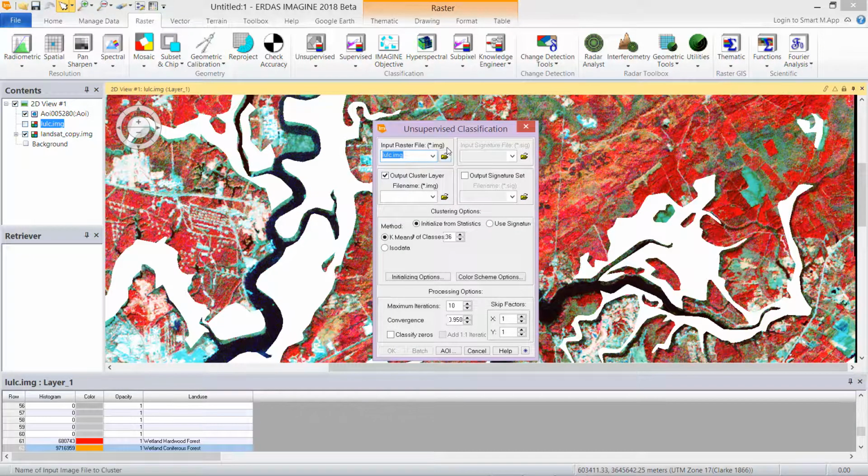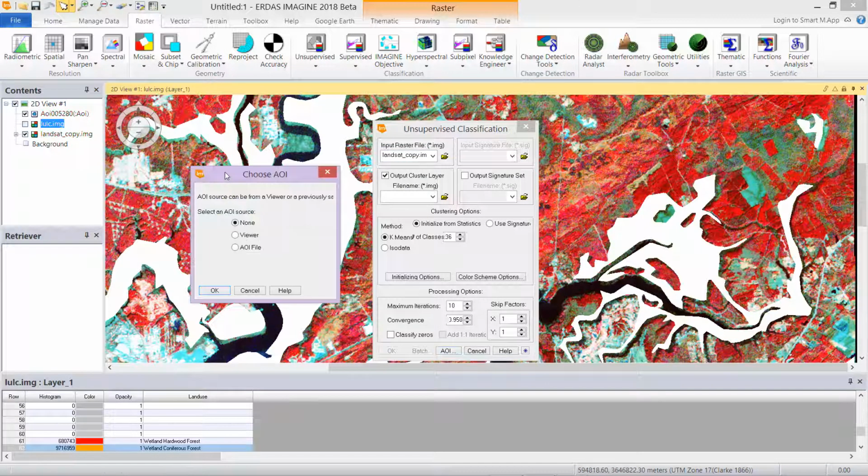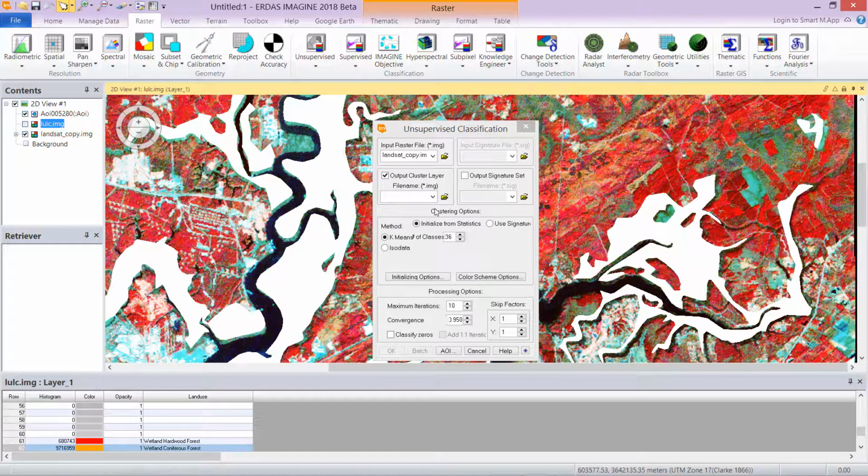And in my unsupervised classification dialog, pick the Landsat scene I want to classify, but go ahead and click on the area of interest button. That will bring up the Choose AOI dialog. In this instance, I could save the AOI to a file for later use. Here I have it already active in the viewer, so I'll select the source as being the viewer for the area of interest. Click OK, and that's pretty much it.